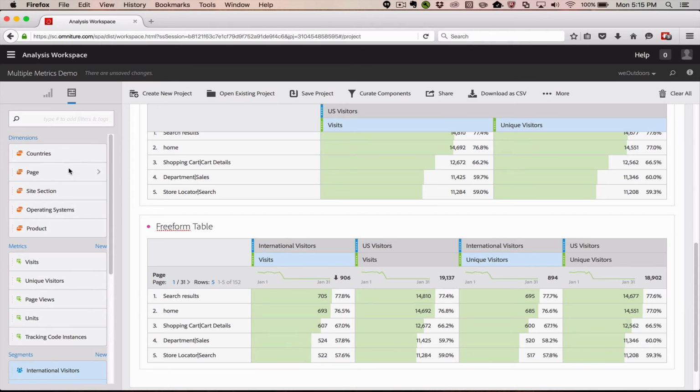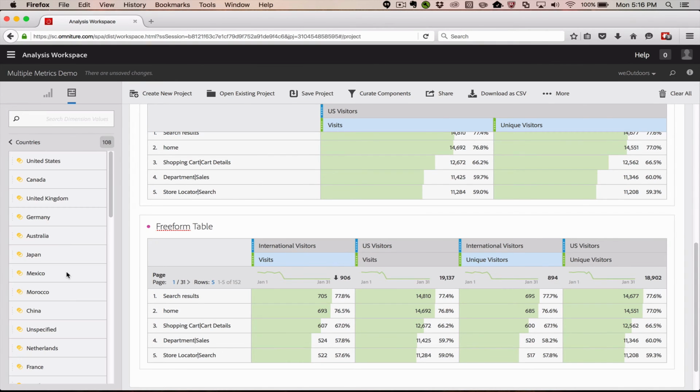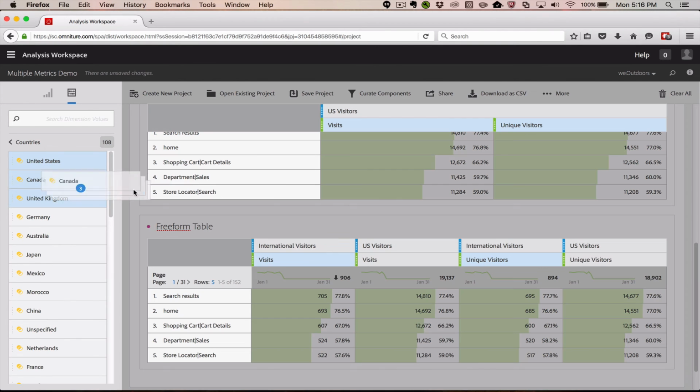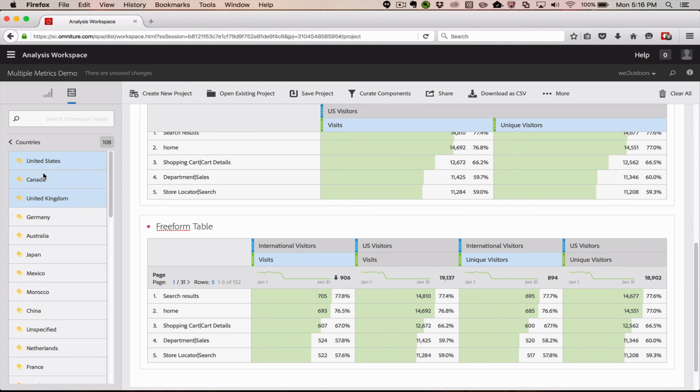This can also be done by applying individual items. So if I wanted to look at, you know, United States, Canada, and the United Kingdom, I could come in here and add these in, and you'll see that it adds it over the two that I have selected. So you can actually create very complicated reports very quickly.